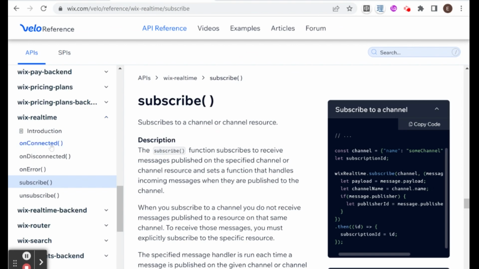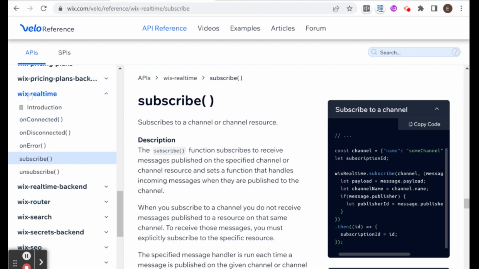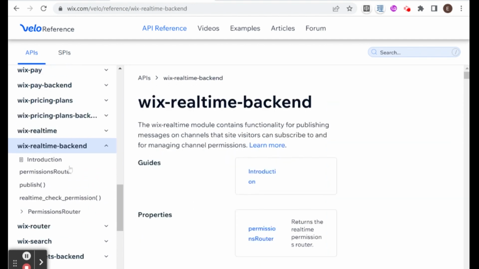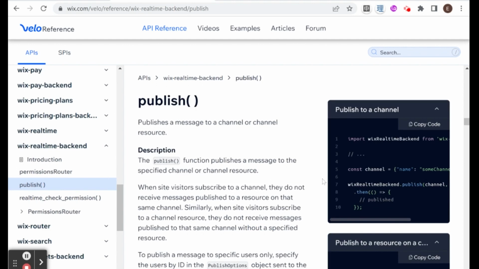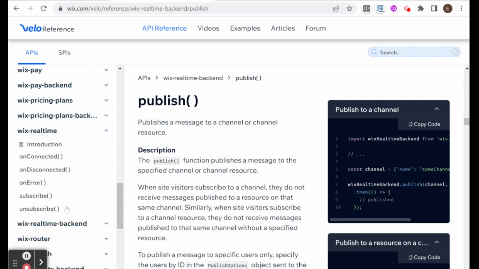You'll see here that for Wix Realtime, we have two sections. One is the front end section, which is called Wix Realtime, and the other is Wix Realtime Backend. The way that it works is that in the backend, we set up a publish function, and it will tell us what happens when we publish something to the channel. It will help us build a function that we're going to import in the front end and use to publish to the channels.